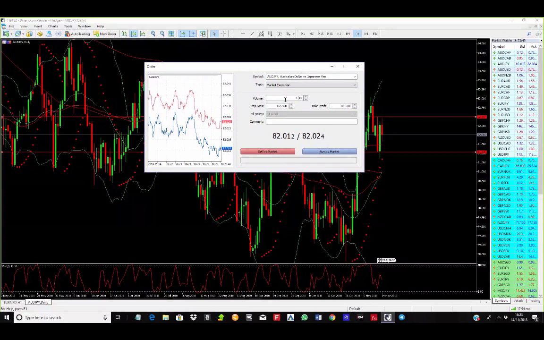So a 50-point move at one lot would equate to a profitability of approximately $500. If the market moved from the 82 zone down to 81.50, which would be a 50-point move at one lot, you'd be making $500 profit on the trade. The risk, if it was to hit the stop loss, would be equal as well, $500.